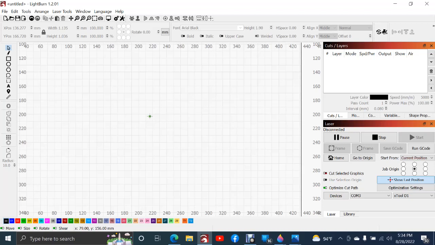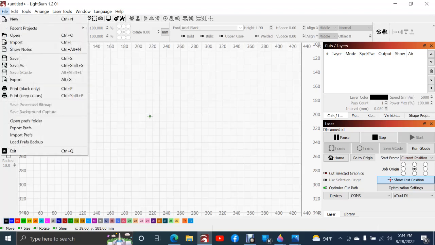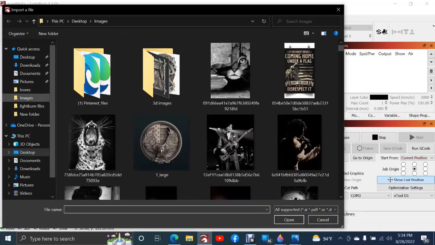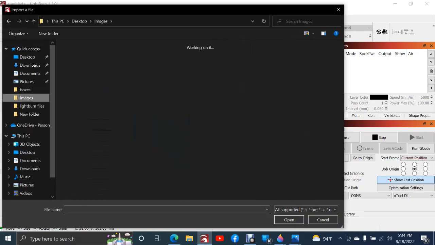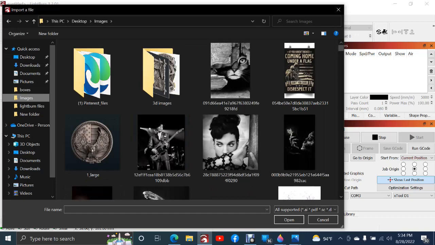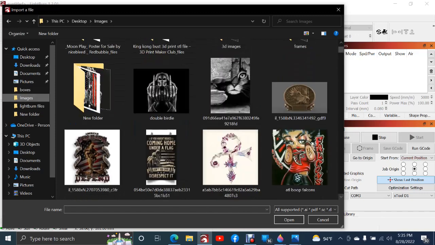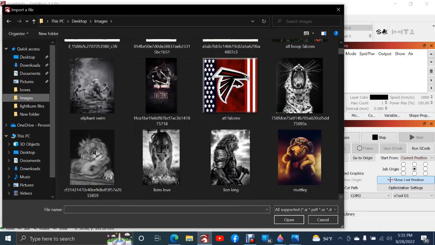I do not use Imager that often anymore. I'm going to bring an image straight into LightBurn and show you how you burn it from there. So let's go ahead and click on File, and we're going to import. And go over here to Images. I've got an image in mind that I want to do. And the image, there it is.